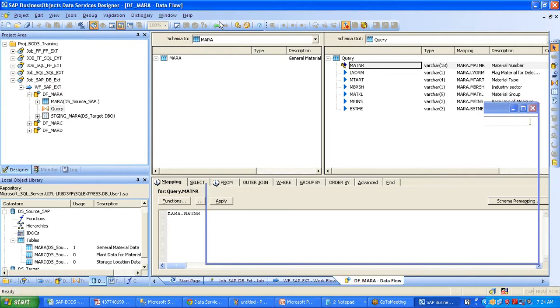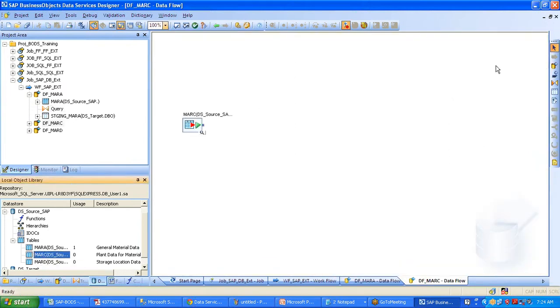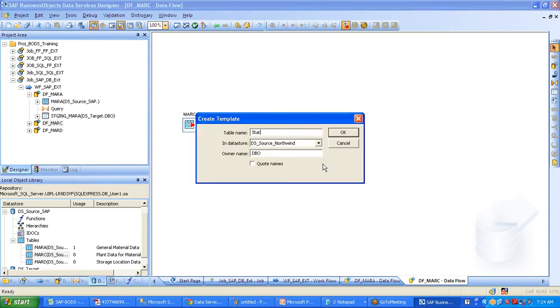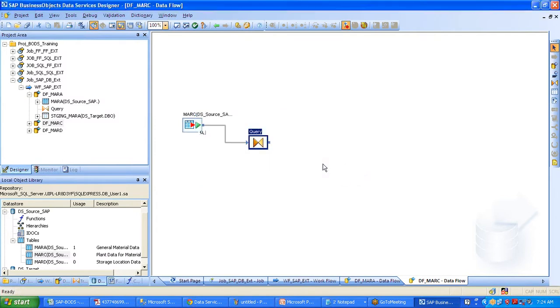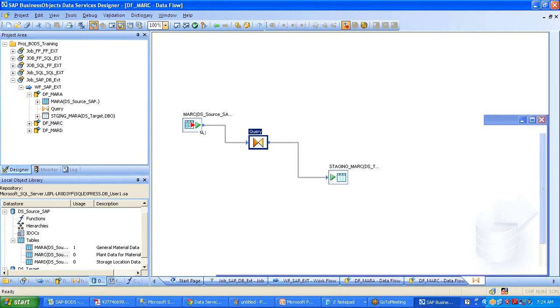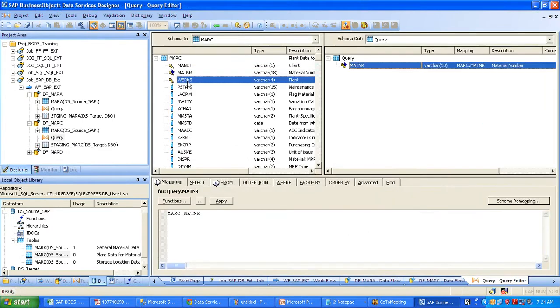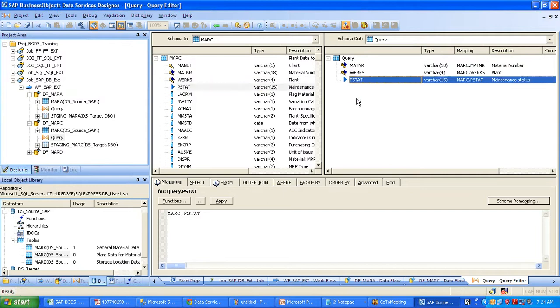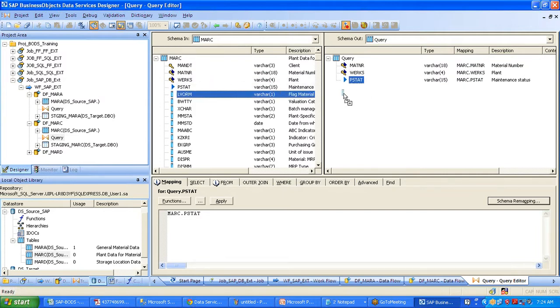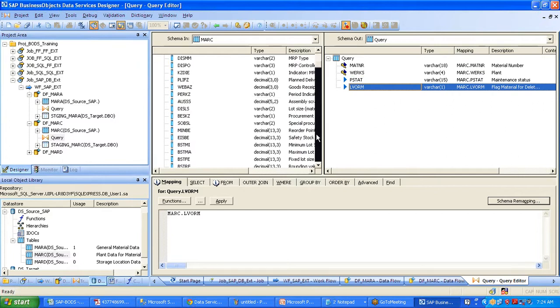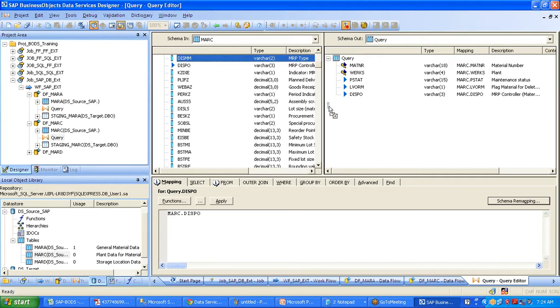Now let us go to the data flow MARC and select the table MARC here, add a query transformation, connect, and a template table, and call it staging_MARC. Save it in your target data store, connect it, open the query transformation, and select the fields: material number, plant, maintenance status, material marked for deletion at the plant level, and probably MRP controller and MRP type.